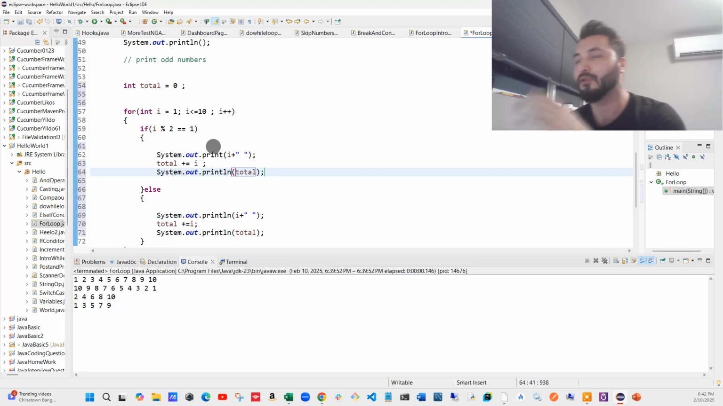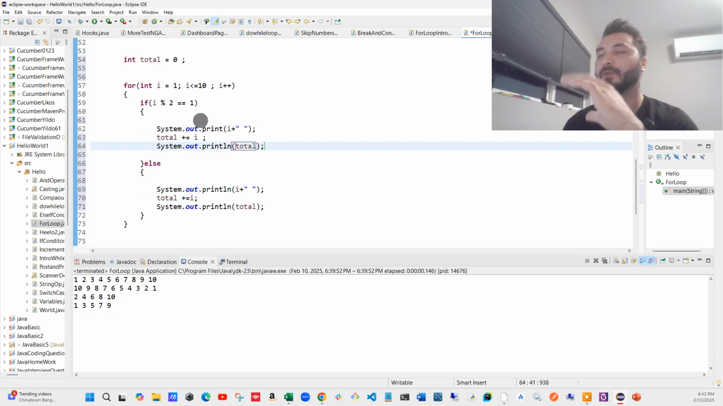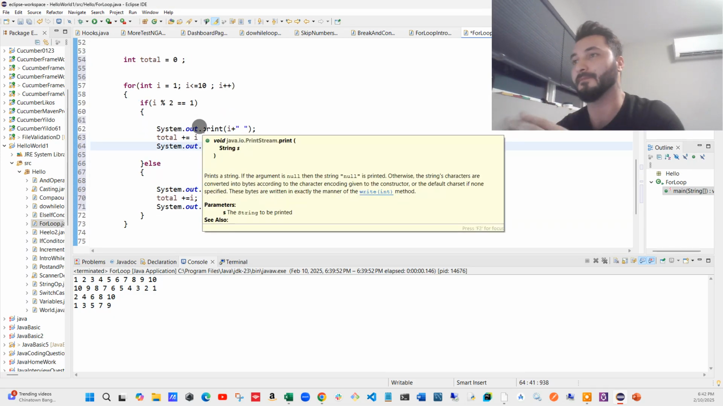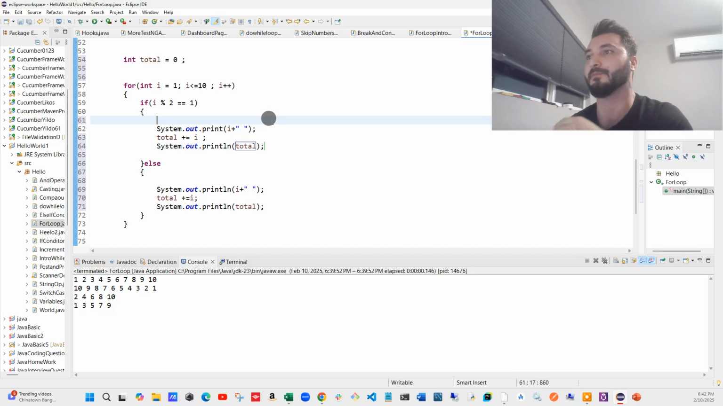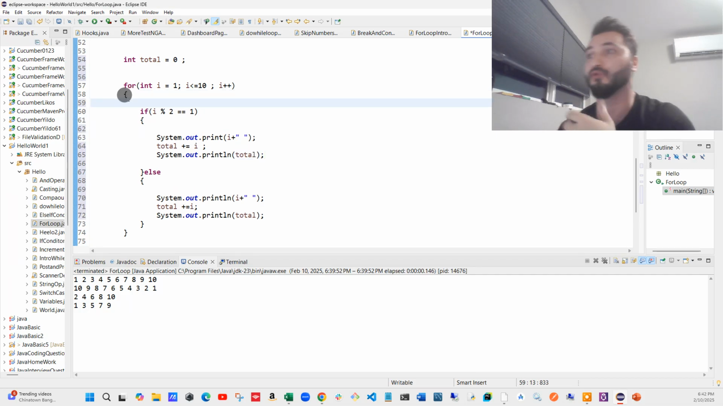Okay, so let's explain it again, right? What we are doing here is we have created the for loop, and then we are actually printing the numbers. We are iterating the numbers 1 to 10. Here I put an if condition to be able to find odd numbers, right? If the first iteration is going to be 1, and the second iteration is going to be 2, I is going to be 2, and the third iteration is going to be 3, right?